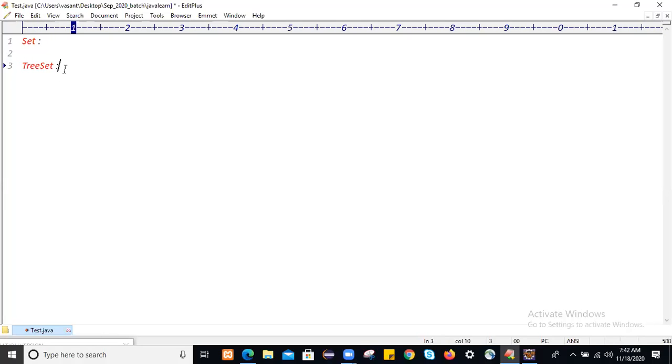So when should we go for TreeSet, when should we go for sorted set? As we know, if we want to insert all the objects according to some sorting order, then we will go for sorted set. So TreeSet is the implementation class for sorted set as well as the set interface. Let's have a look into TreeSet.